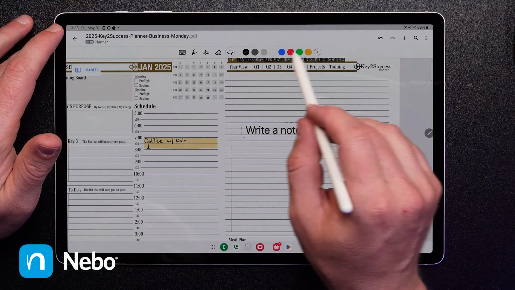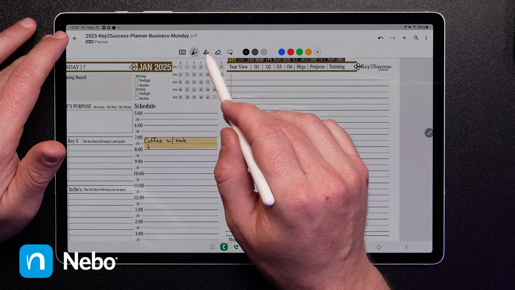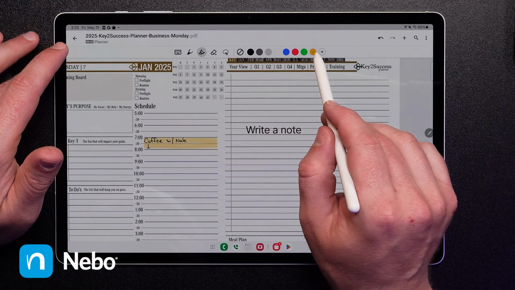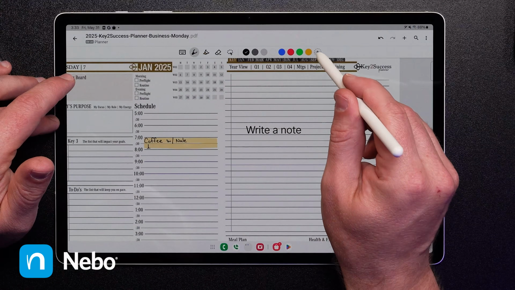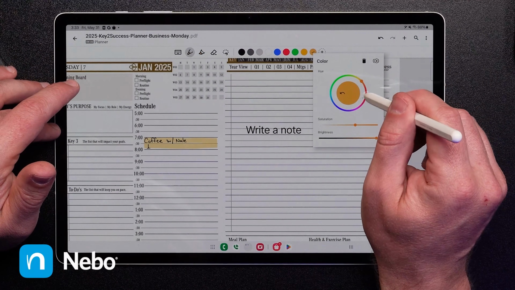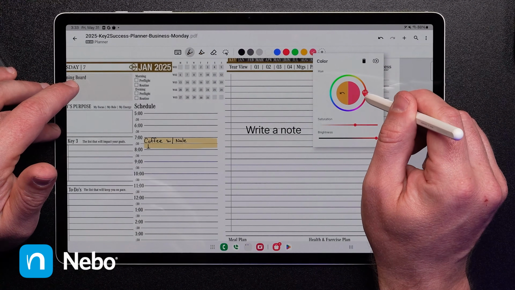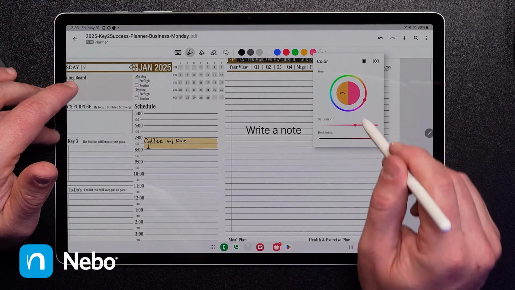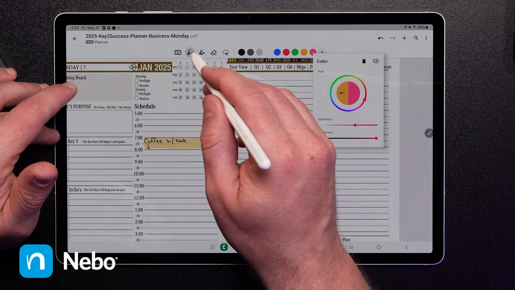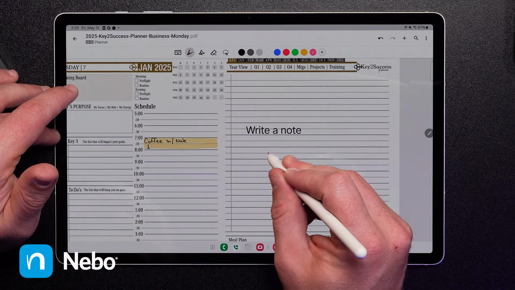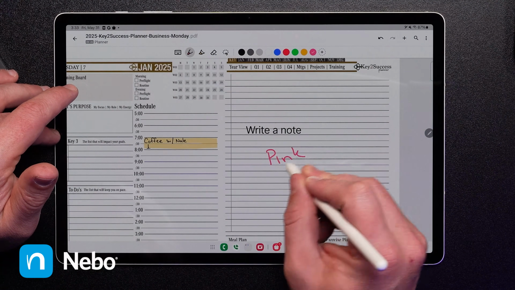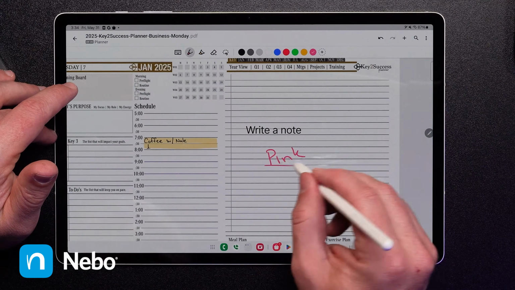Now, I didn't show you this, but before when we were in the pen tool or the highlight tool, you can see across, we have all these different colors. So of course, when we're writing, we can be in black. But let's just say we wanted to write in a different color. I'm gonna go ahead and kind of move this over here, and I'm gonna hit pink. And now if I change the size of my pen tip, you can see that that ink is now pink. Hey, do you see that ink pink?